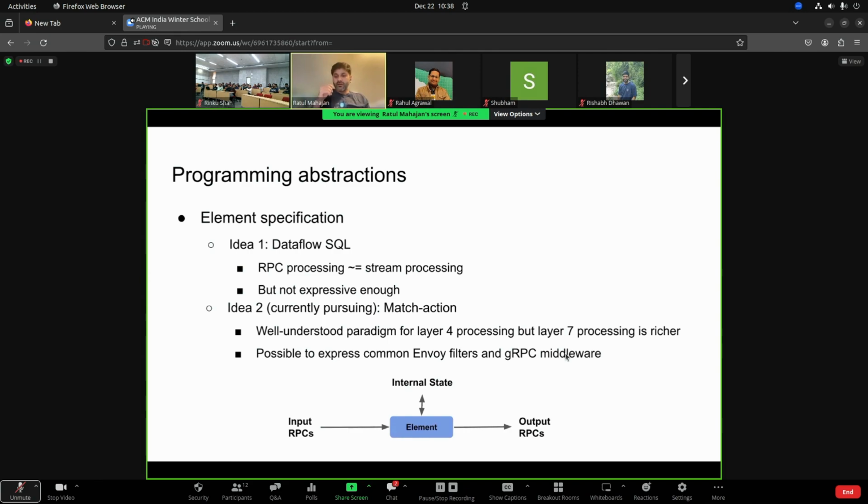And what we learned is that we've taken all possible onboard filters that exist today. We've taken some gRPC middleware that exists there, and what we found is that we can implement all of them in a match action paradigm. So that was a nice, interesting result because as a paradigm, match action is well understood, and there's a lot of work already done on how to push that down to lower levels of the stack, like in the kernel or into P4 or hardware.